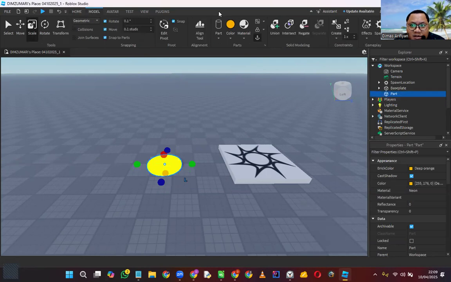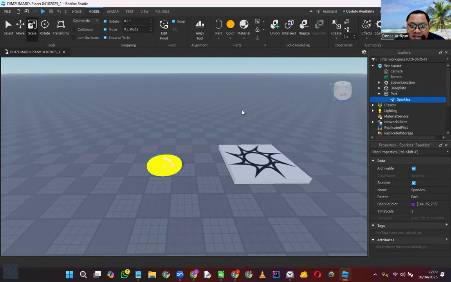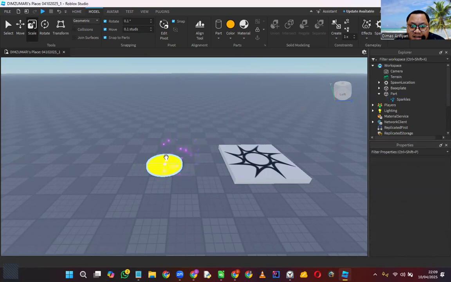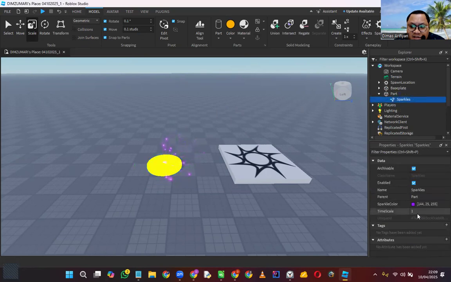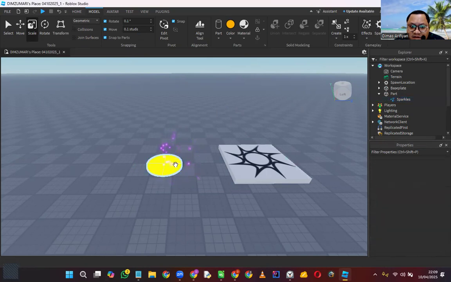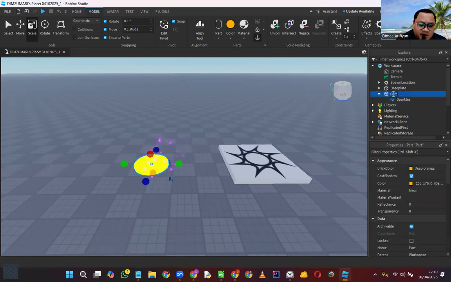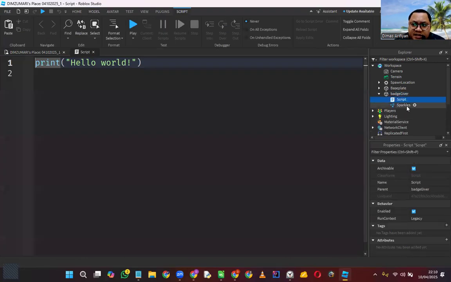How? Go to model, effects. Let's put sparkles. Yes. The sparkles, let's change the direction. Can we change the direction? Oh, we can't change the direction. Okay, so this is it. When we touch this, we will get a badge. How? How to do it? Change the part name to badge giver and click the plus, insert the script, change the name to badge giver script.